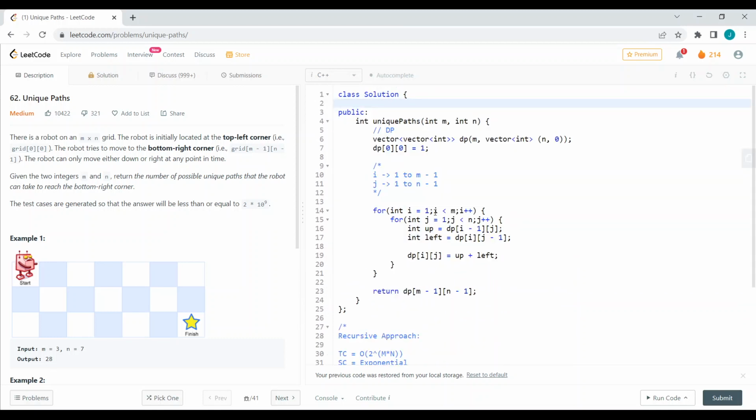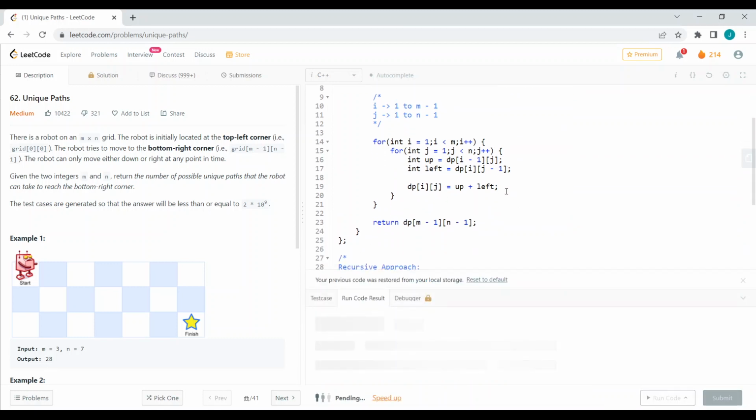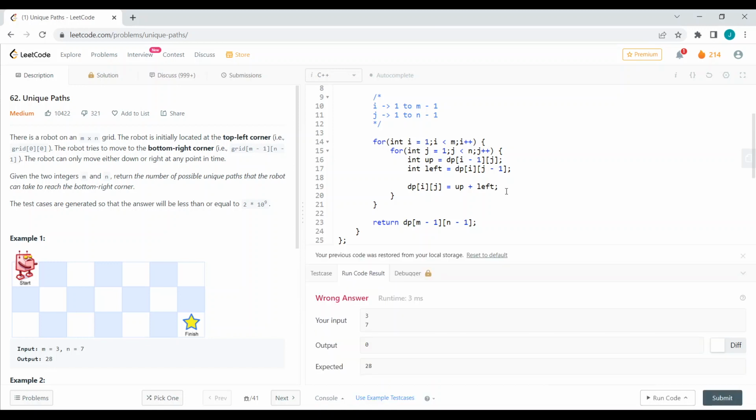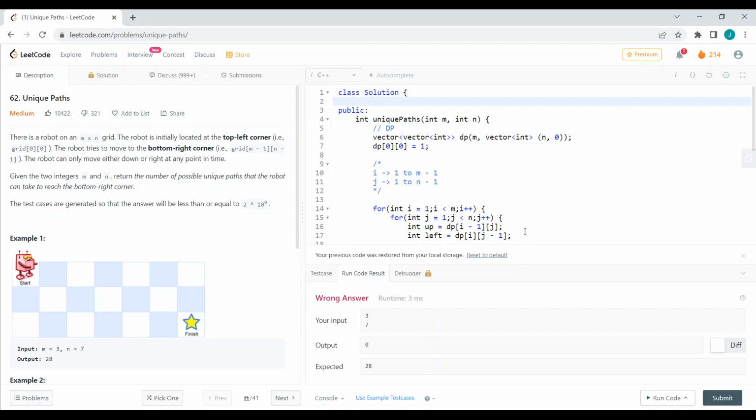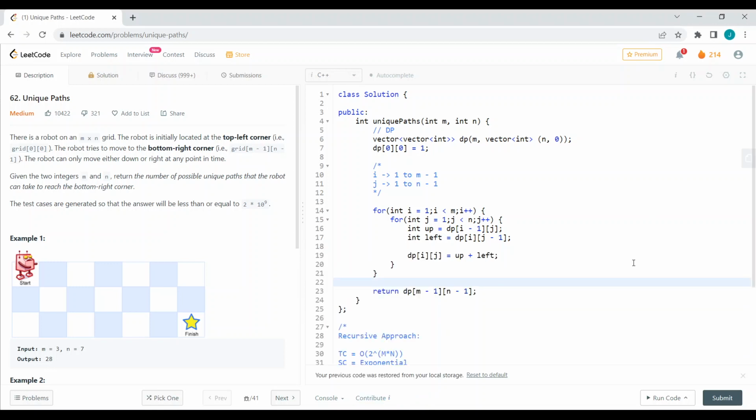And this will be our tabulation method. We can just take this function. Let us run our code and see whether it is running or not. We are getting some wrong answer. Let us see what is happening here. So why is it a wrong answer? Let us see what is happening here.